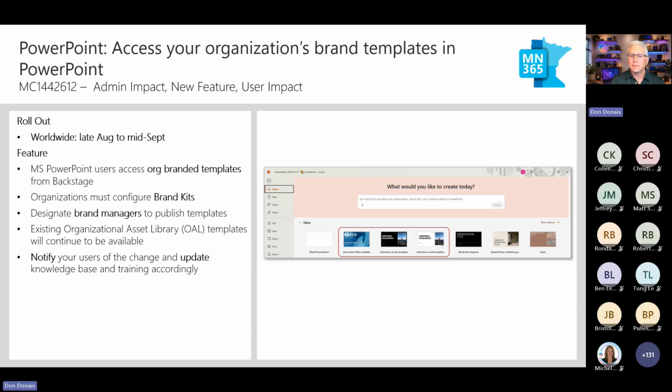All right, the other thing on PowerPoint, and this is not necessarily Copilot related, is being able to have access to those branded templates. And this is using something that's called the brand kit. The brand kit is part of something that we're doing within the Copilot area, but it's available then, so I can actually have my templates published out through this brand kit, which is something that's been missing for a little while. And now it's going to be accessible through the Backstage in PowerPoint, the desktop version of it. All right, so that's happening here late August to mid-September.